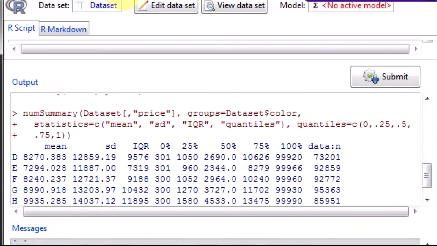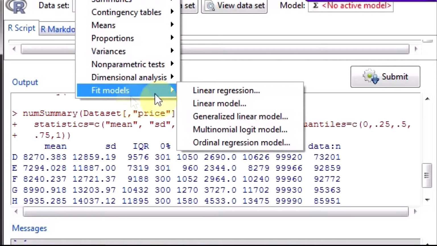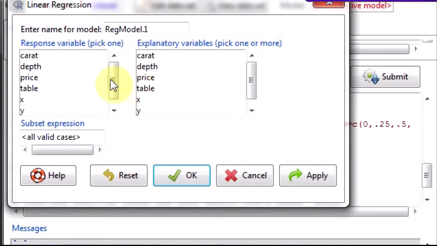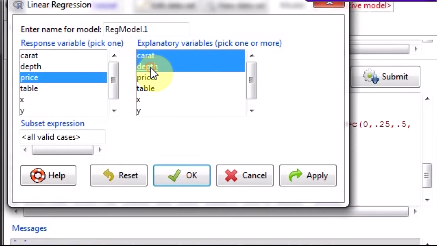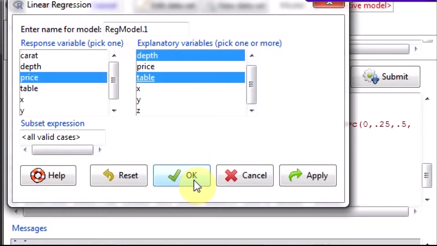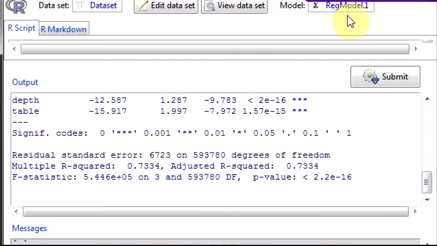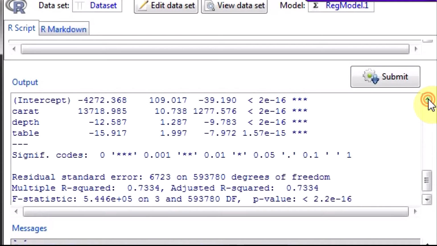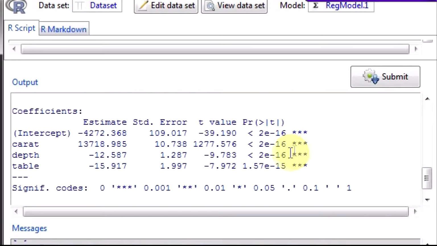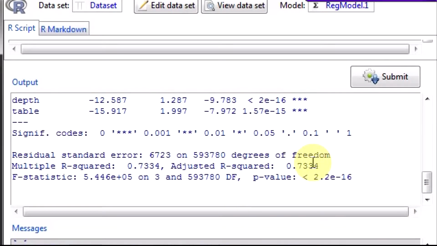I am here to do models, so I am going to fit a linear regression model. I'm going to say price as a function of carat, depth, table. Obviously I should not include price itself. Click OK. Notice this comes here as the active model, right? I find out the p values. Three stars is good, low stars is bad. Adjusted R square is 0.7334, right? P value is okay.